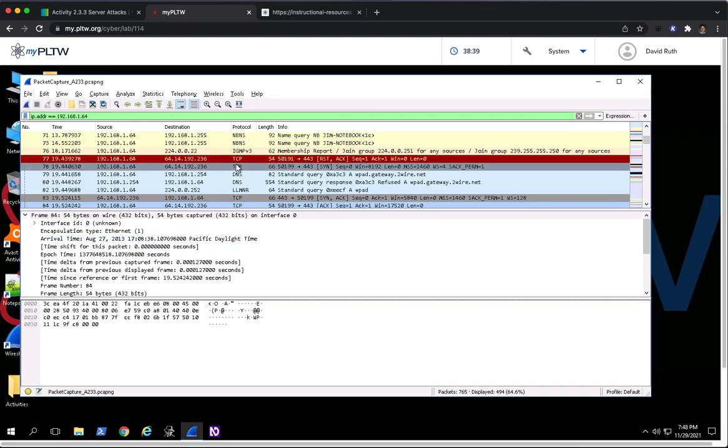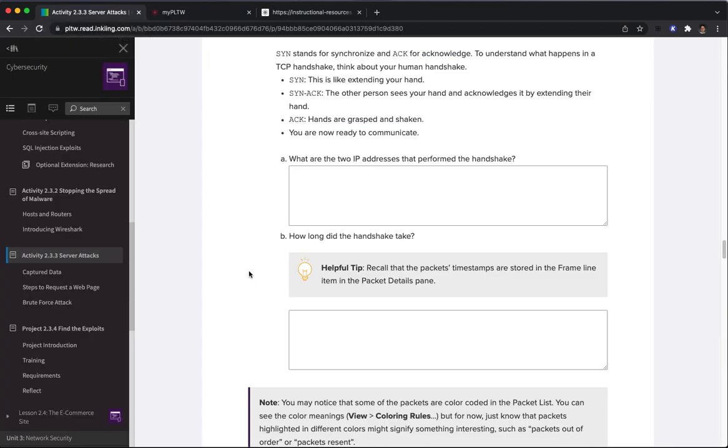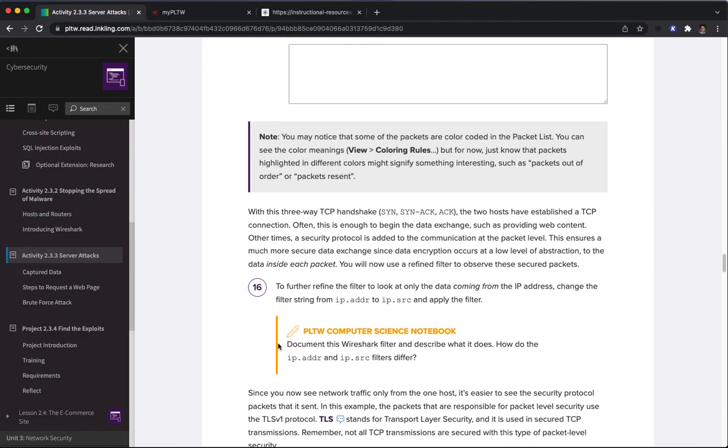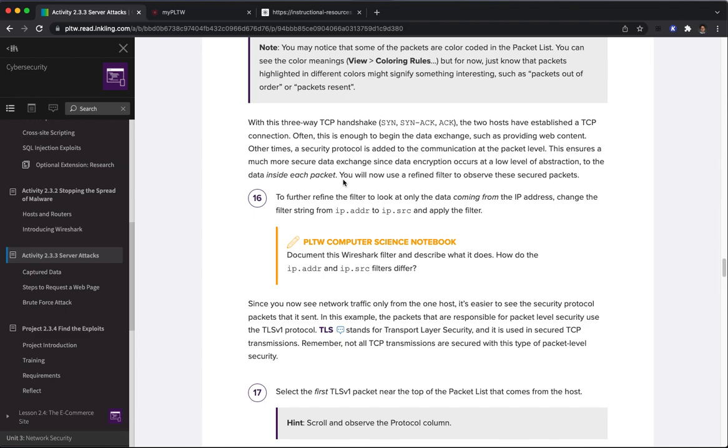So this one's at 0.024 and this one's at 0.107. So that's a difference of, let's see if I can do math, about 0.9, yeah, 0.9, what would that be? 0.98. About 0.98 seconds. So about a second it took for a handshake to be established. So not too long. All right, so that's for a regular TCP handshake.